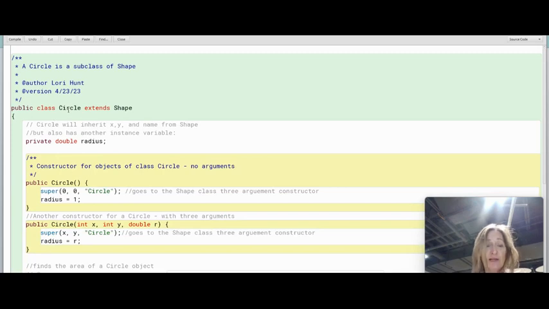This is the circle class, and the circle class extends shape. That means it'll inherit everything, including those instance variables which are protected from the shape class. But it also has a unique feature, and that's a radius. Not all shapes have a radius, but a circle does. So circle now has instance variable radius, but it also has instance variables x, y, and name. Now, how do I set x, y, and name? Because they're not defined in here. They're defined up in the superclass.